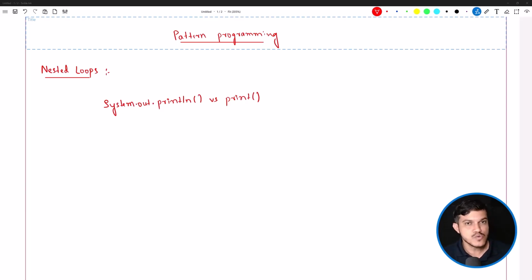I'll be teaching you such a logic wherein operators, conditionals and loops are used extensively, so that in the process you can also have good practice of all the fundamentals which you have learned so far.